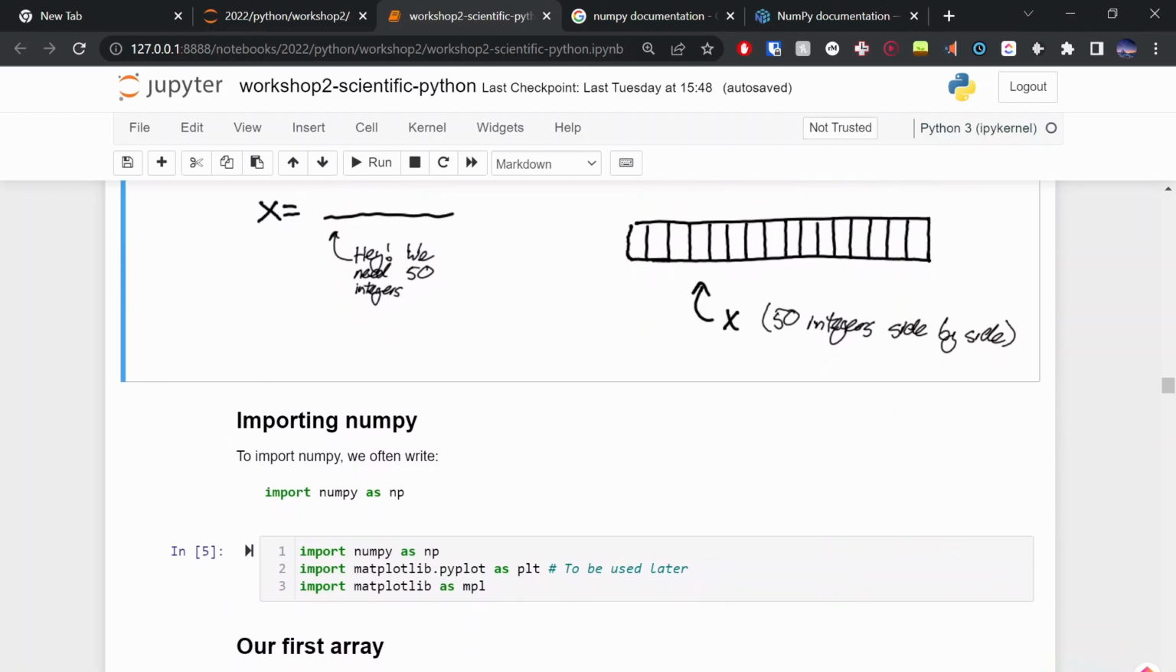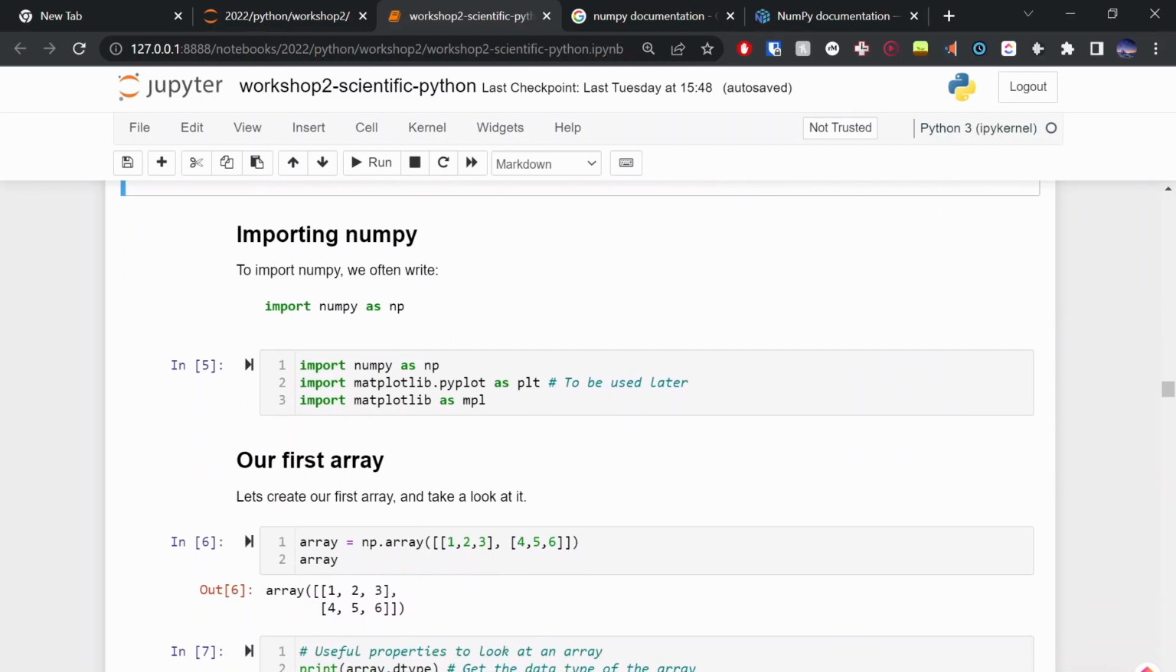So importing numpy. To import numpy, we often write import numpy as np. That's the typical way that you can import it. You can also write import numpy as anything else, but it makes it a bit confusing if people are reading your code and you're importing it as aliases normally used for other packages, if that makes sense. But if you want to be a bit chaotic, you can do that.